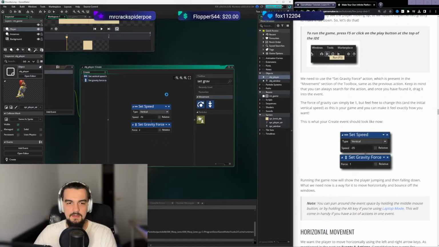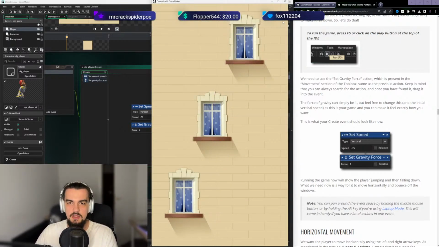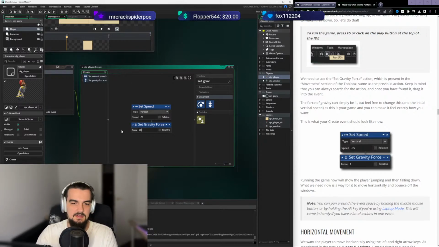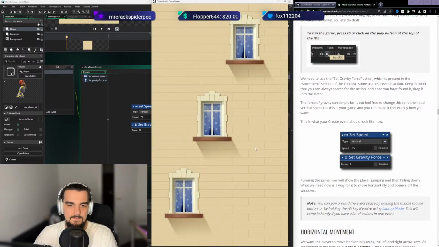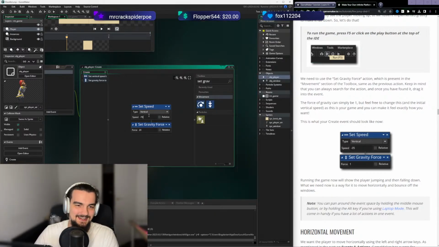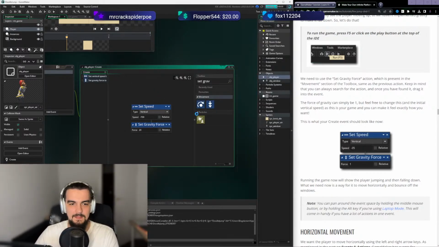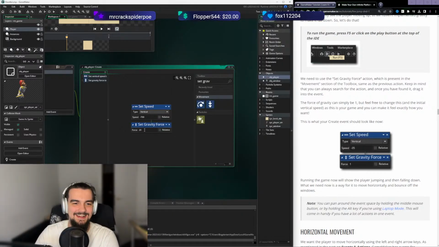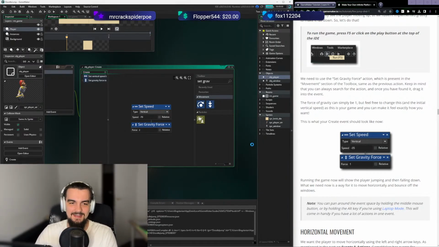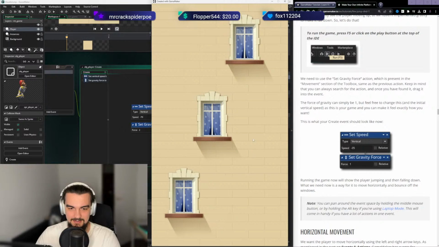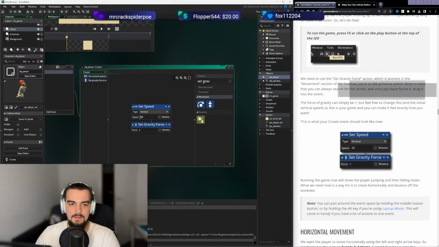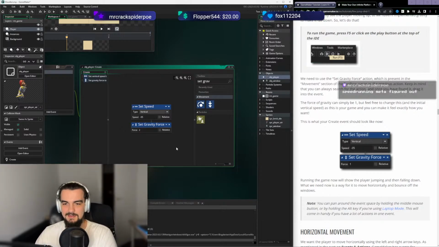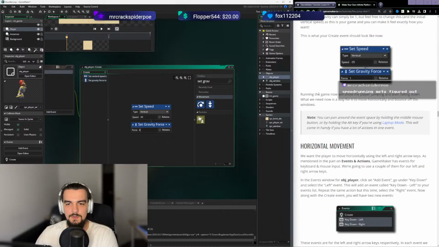Let's do that. Let's make it super fast. You know what? Let's make it 20. Okay, now I need a 700. I think -70 and 2 is fine. Cool. Let's stick to -35 actually. This is what your create event from the game will now show: the player jump and then fall down.